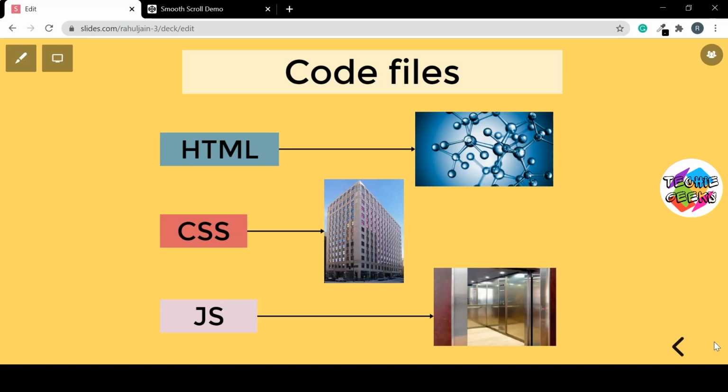So basically, just to give you a quick recap, when the server responds back to the client request, it sends three files: HTML, CSS and JavaScript code files. The browser will decode these files and will present the web page onto your screen.